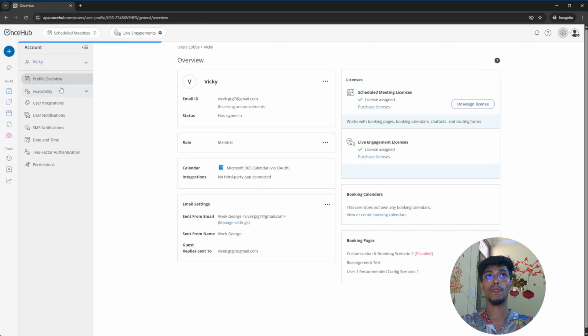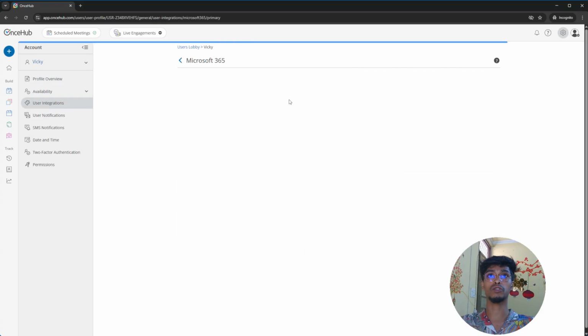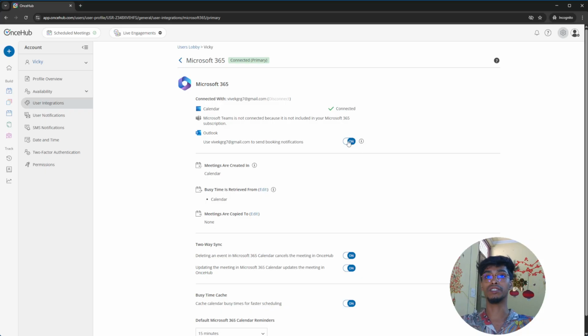However, if we see another user profile that is connected with Microsoft 365, there is a similar option available.